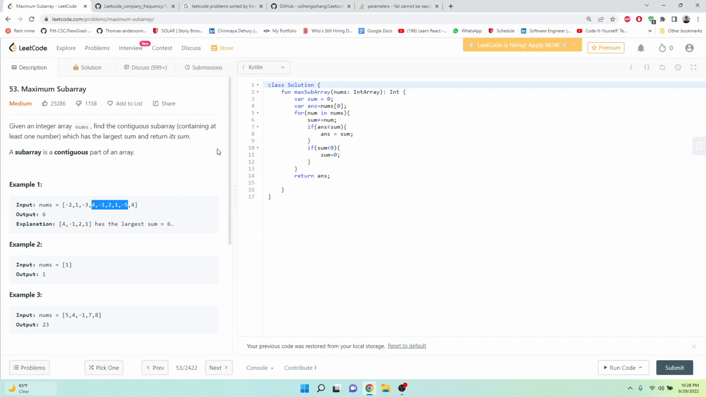So what we need to do is we need to take a global answer, and at every point we just compare it with the previous answer, and if the current sum is bigger than the previous answer, we say the answer is the new sum. So now the answer has become 6. But let's keep on going. So 6 plus -5 is 1, which is okay.